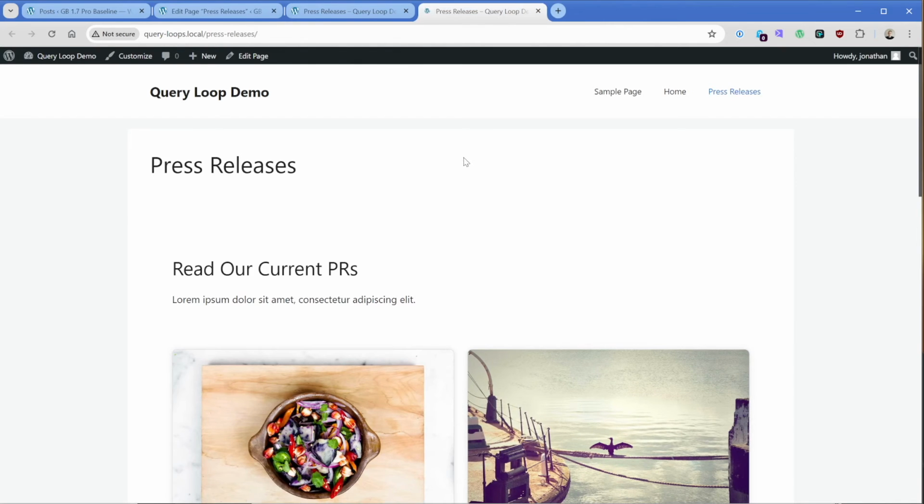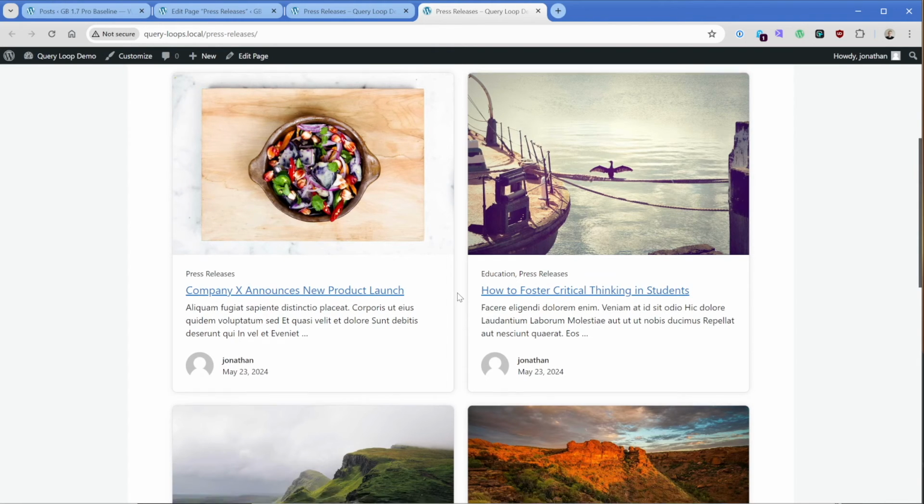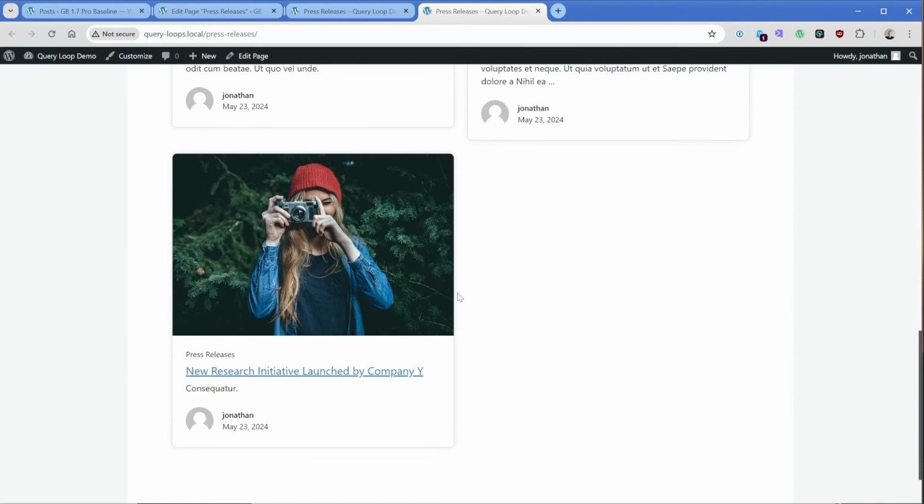And again, let's go refresh on the front end. Now we can see that only posts that are inside of that press releases category pop up. In this case, one that is in both education and press releases appears. And then, of course, we can just keep scrolling. And now we're only going to find posts that are in that press releases category, which is, of course, exactly what we wanted.